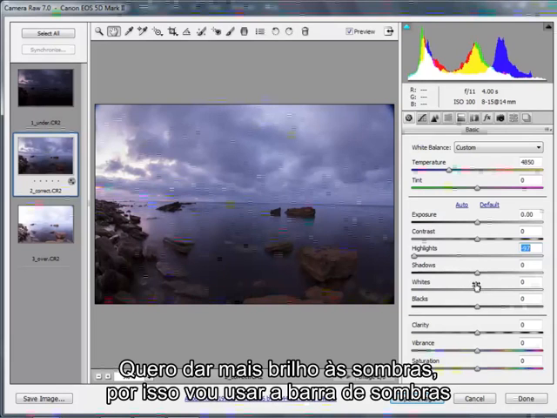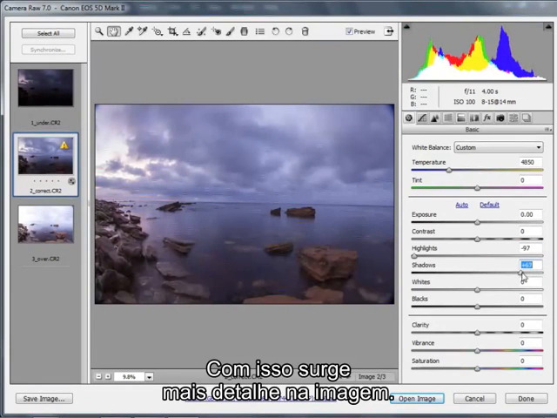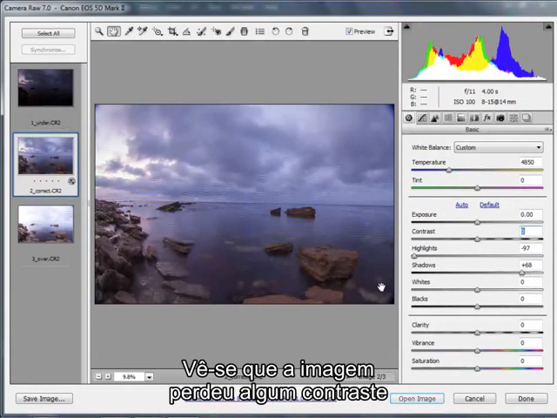Now I want to brighten the shadows, so obviously I'm going to use the shadows slider, and I'm just going to push that over to the right, and that's pulling out some more detail there. Now you can see that the image has lost a bit of contrast. It could do with a bit of a boost.